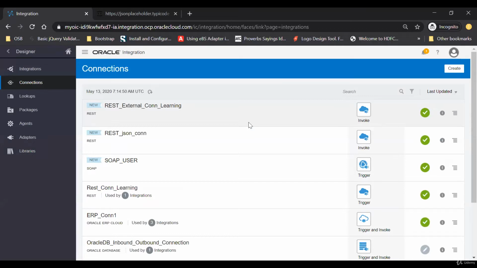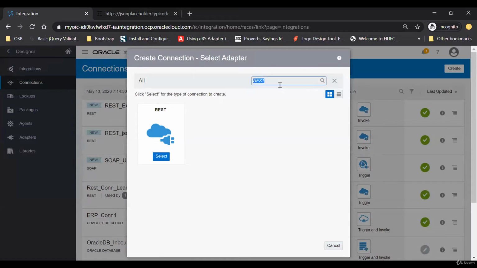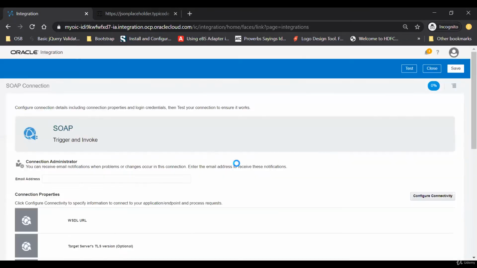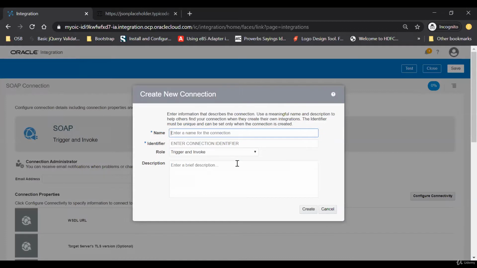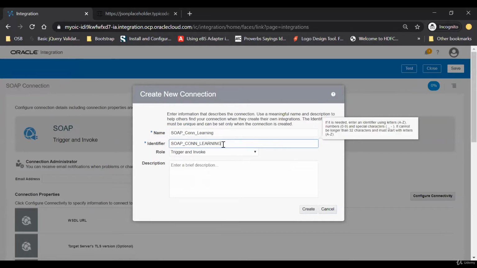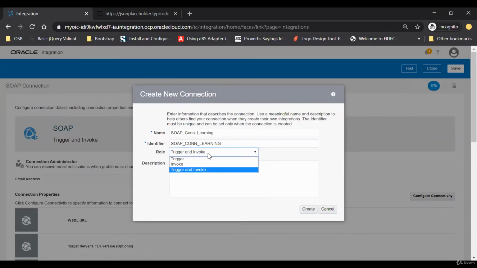Now I wanted to expose a SOAP API, so I will use the SOAP adapter. Here I will search for the SOAP adapter, click on SOAP and then select. In the same way, you have to give a name. I can say SOAP connection. Then the identifier will be picked up automatically. In the same way you can give trigger, invoke, trigger and invoke.